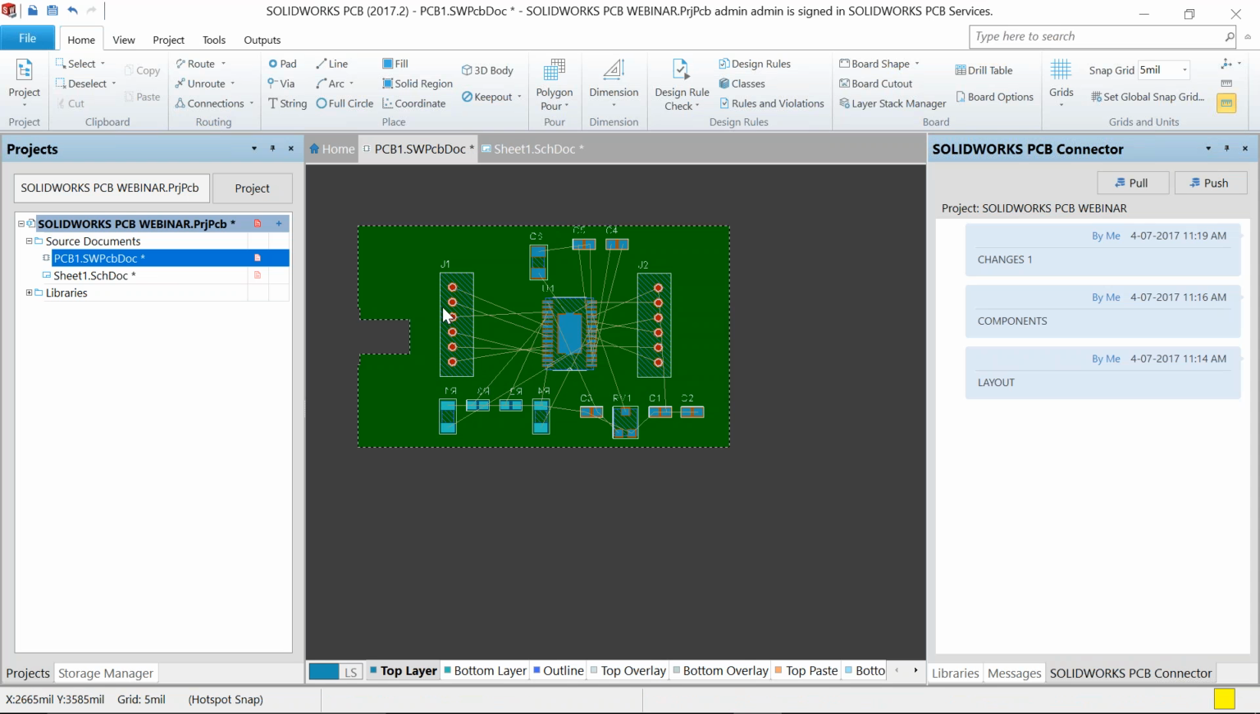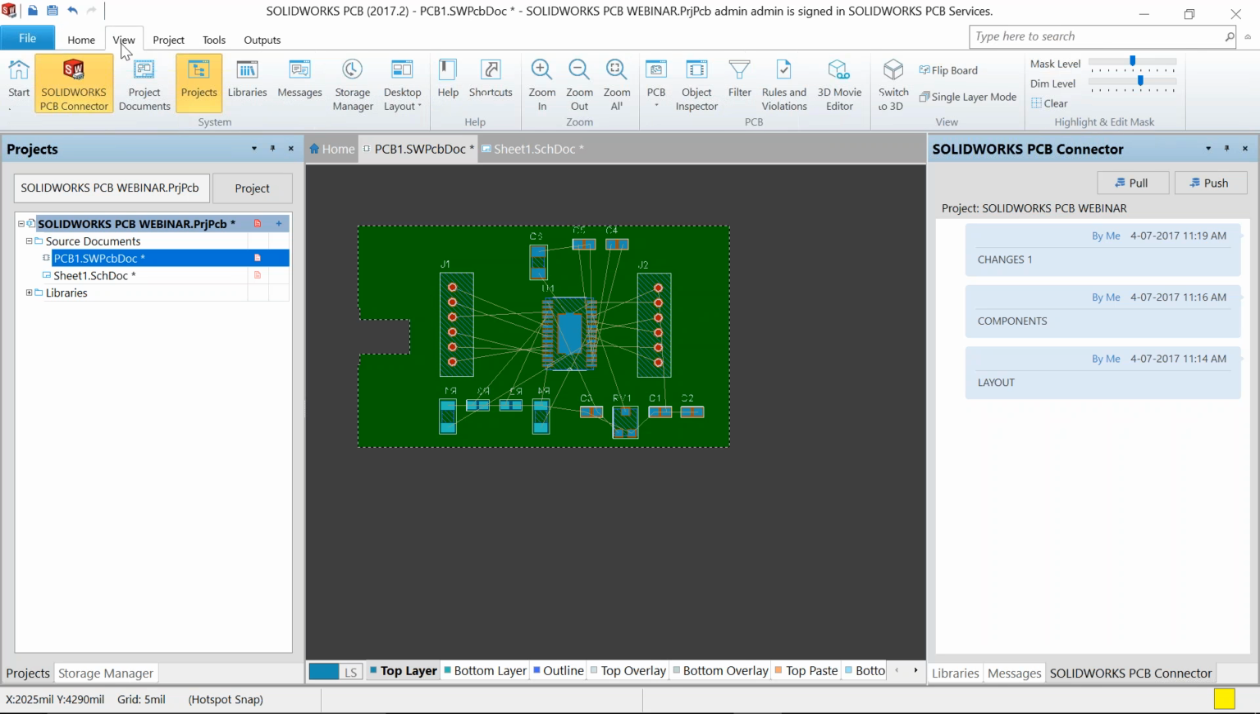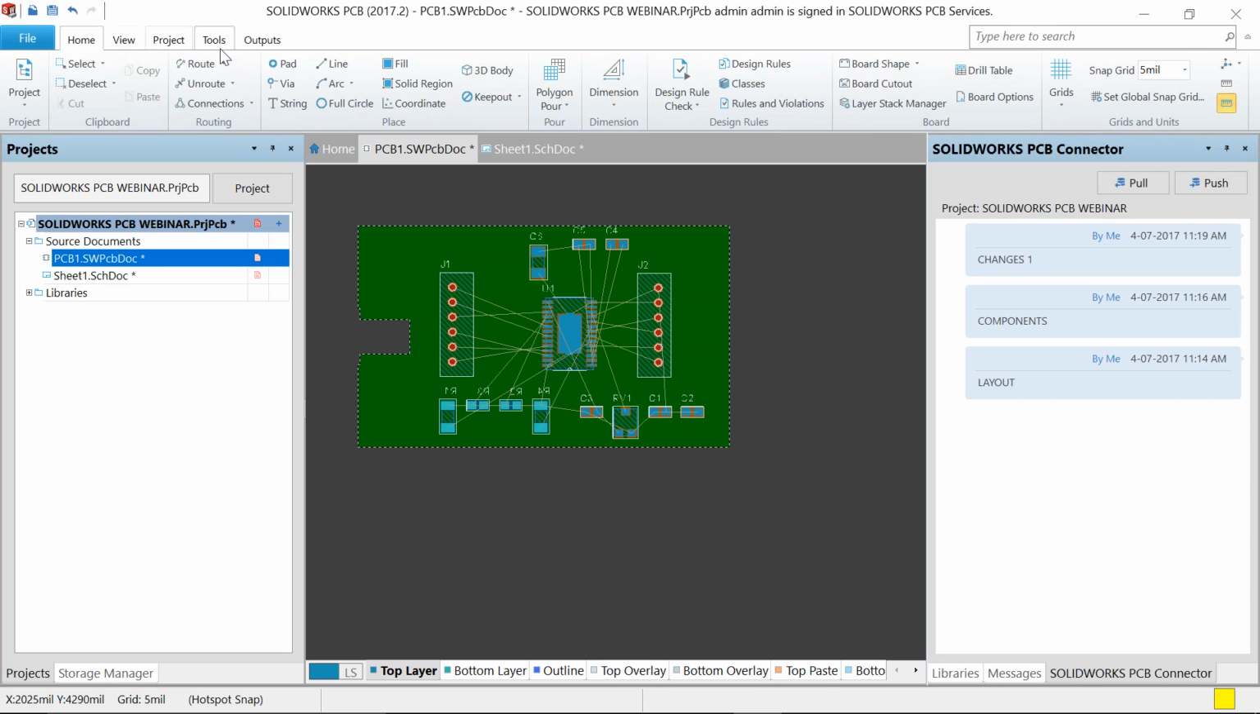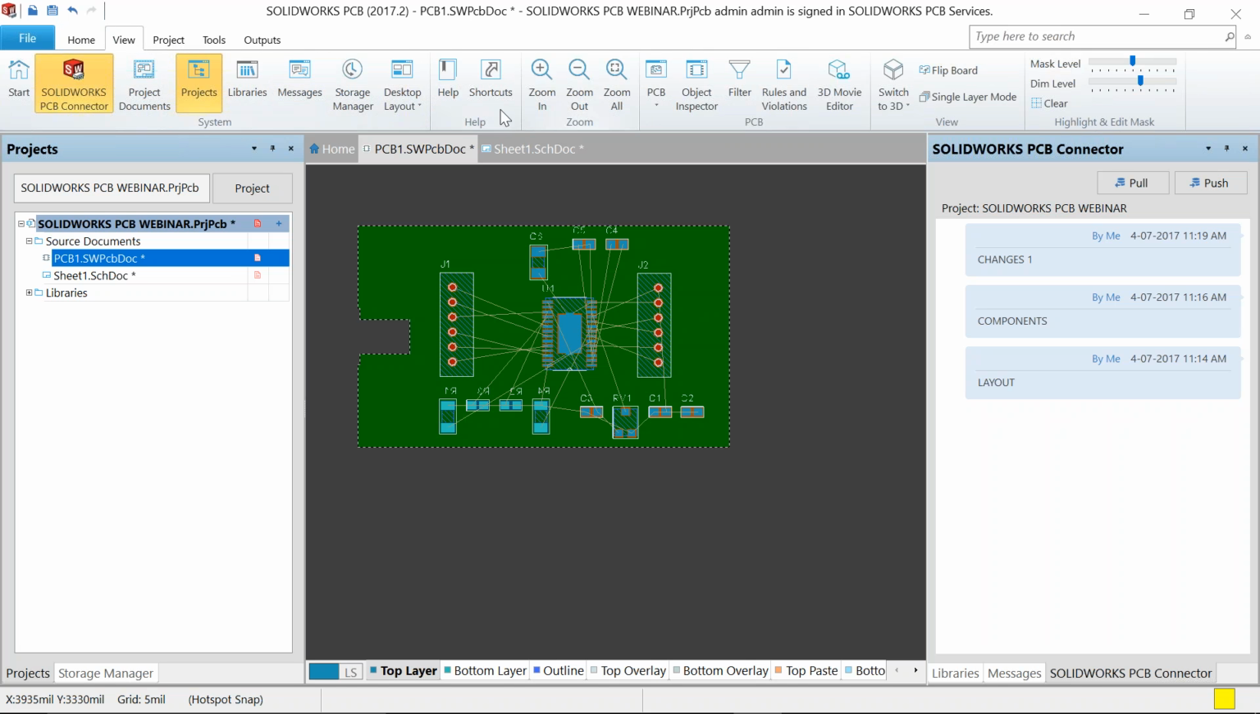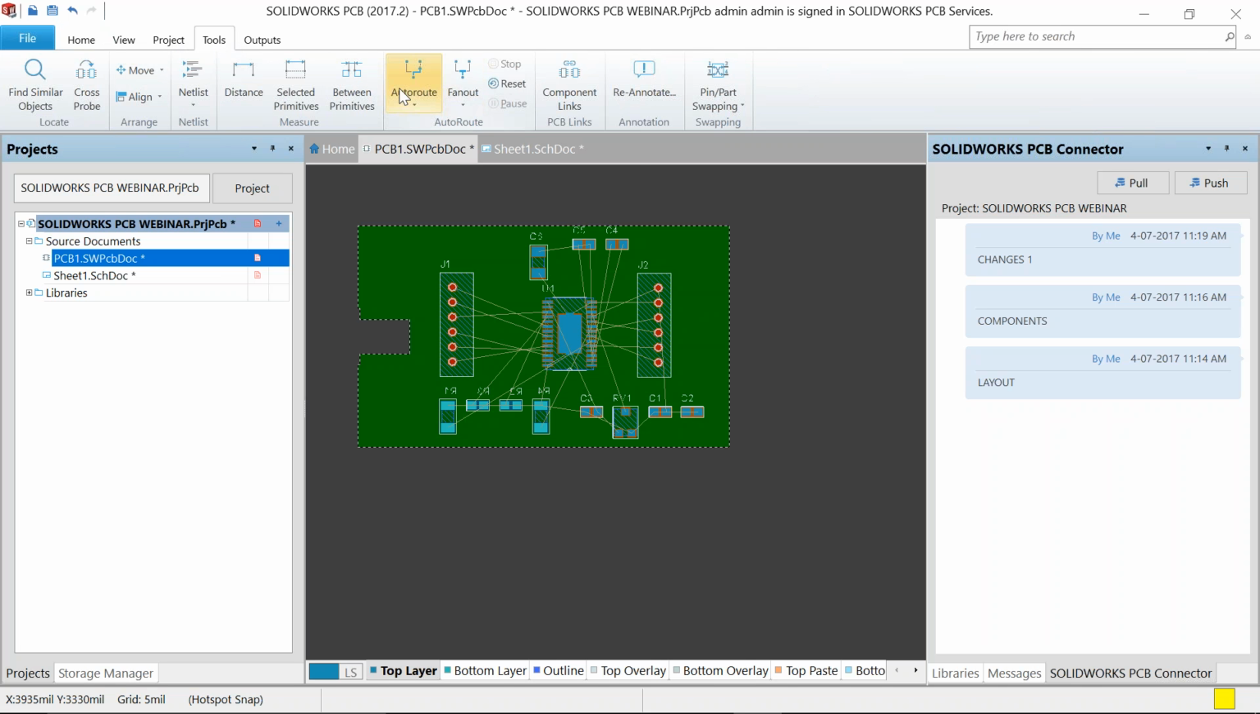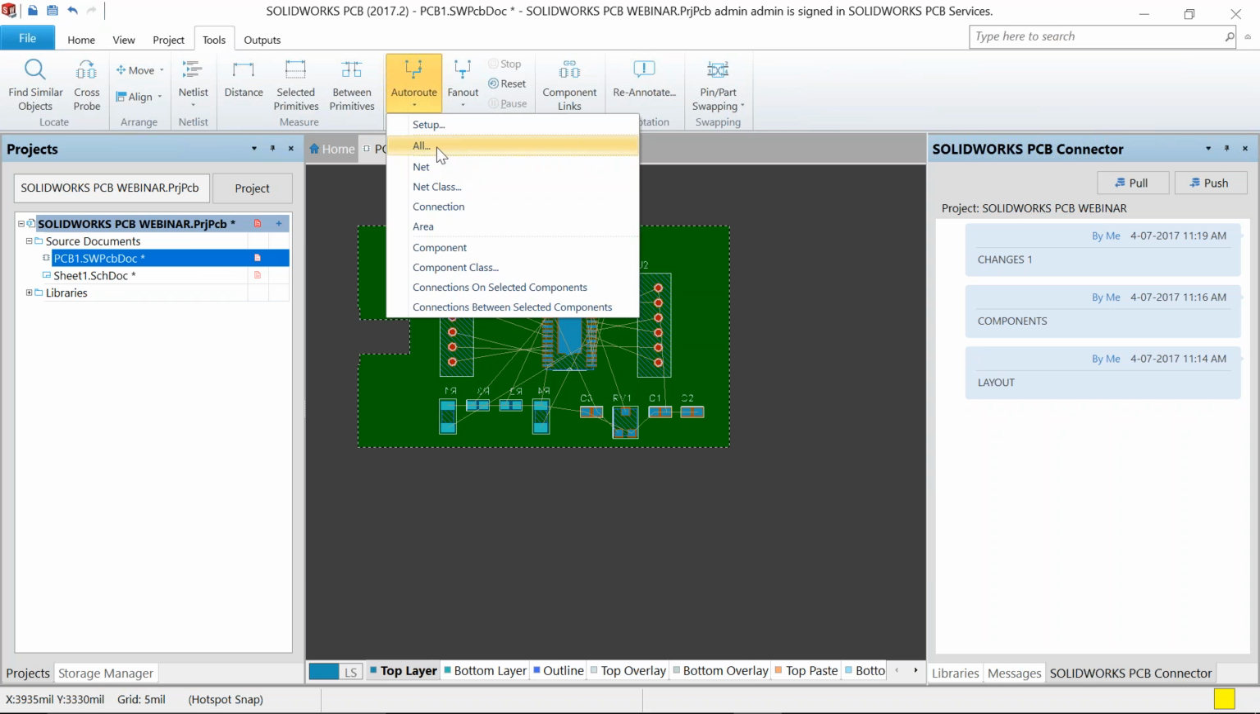Now we are going to route the components using the auto routing option. Auto routing is also one smart option, or if you want to route one by one you can select interactive routing. For multiple there is interactive multiple routing. So I am going to route using auto routing. Just tools, auto route all.